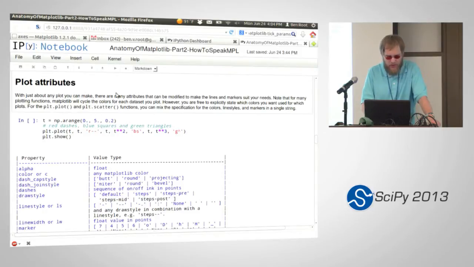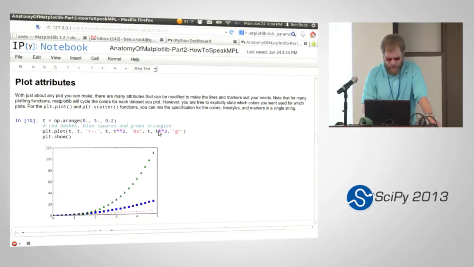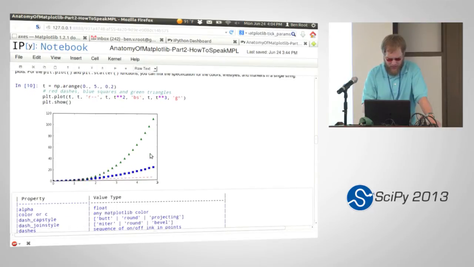So there's a lot of other attributes that you can pass to your various functions. And here I have an example of red dashes, blue squares, and green triangles. So this is where I'm now starting to bring together the plot specification with the combination of the colors and the markers. And it works exactly the way you want.